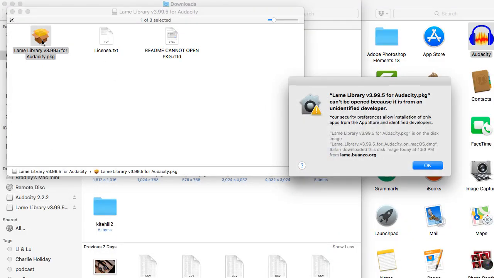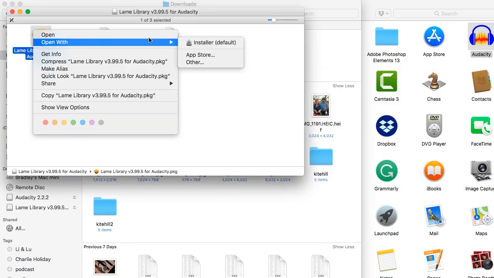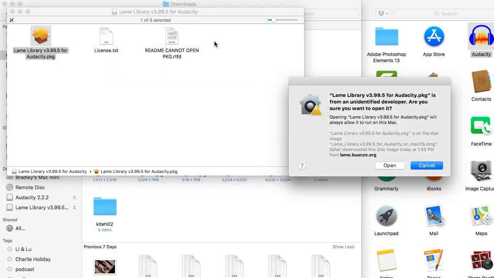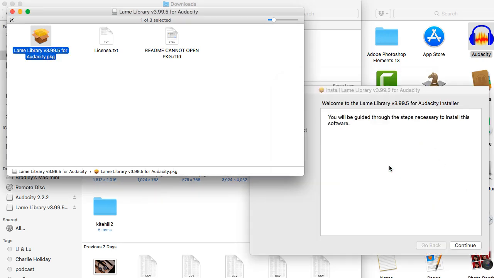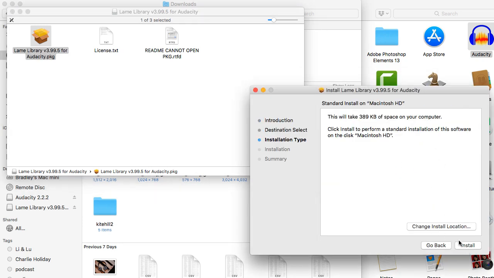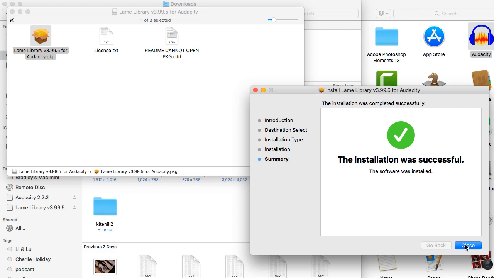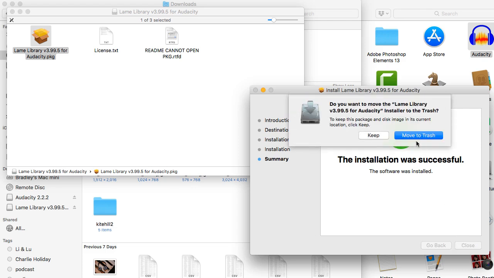There's the installer, I suppose. There we go. Can't be opened. Open with installer. Oh yeah, open. Guided through. Default place. Password. Correct password. There we go.